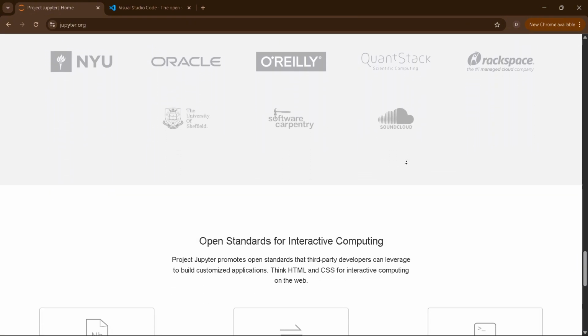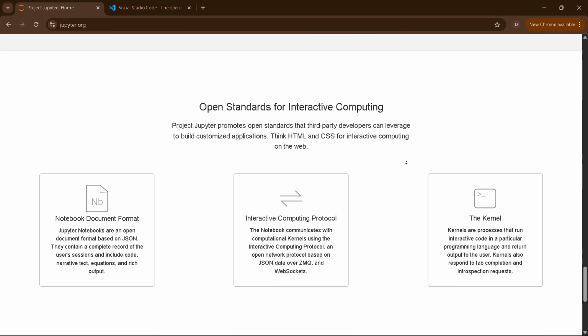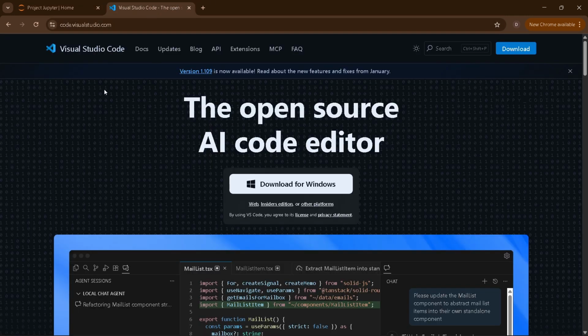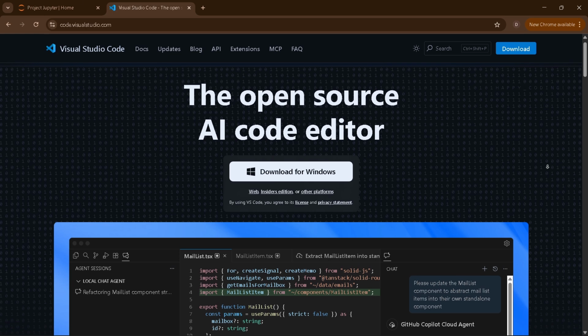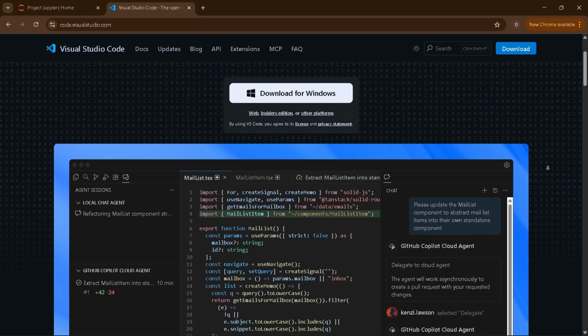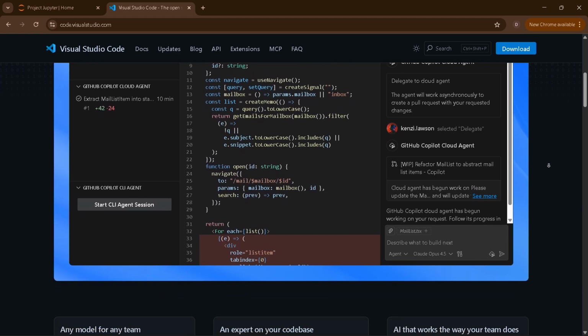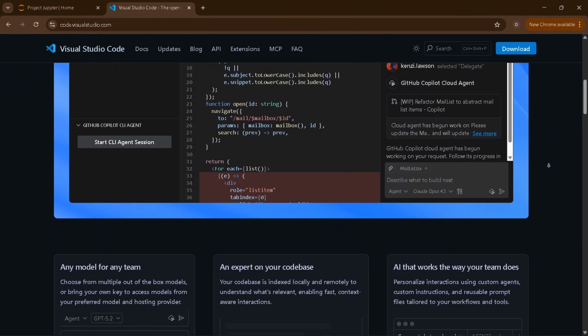VS Code is a professional code editor. It's what most software developers use every day. It's much more powerful than Jupyter. It has a tool that helps you catch mistakes while you're typing. It also helps you organize hundreds of different files easily. If you want to build a real program that people can download, VS Code is the tool for the job. It feels more like a command center.